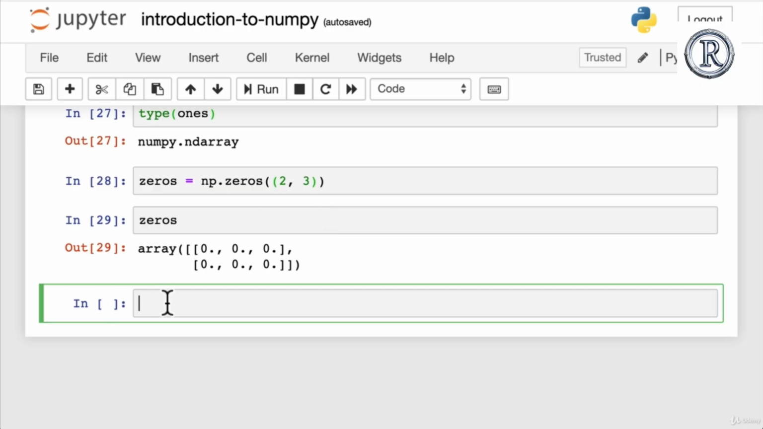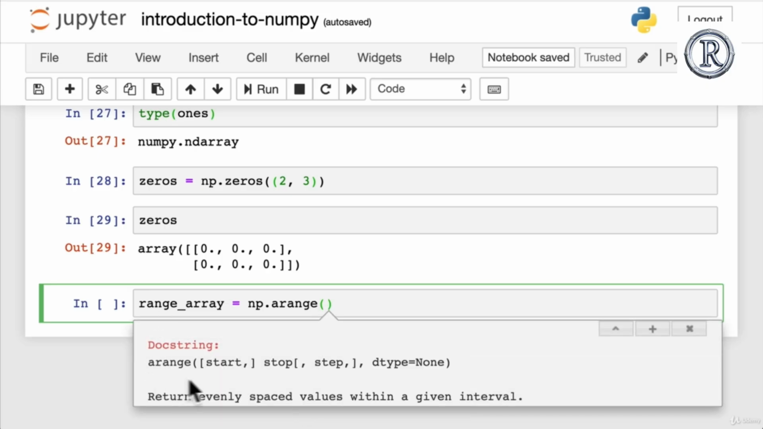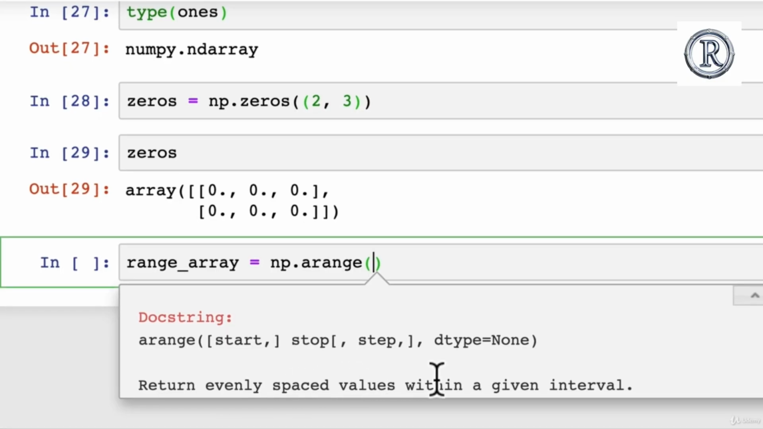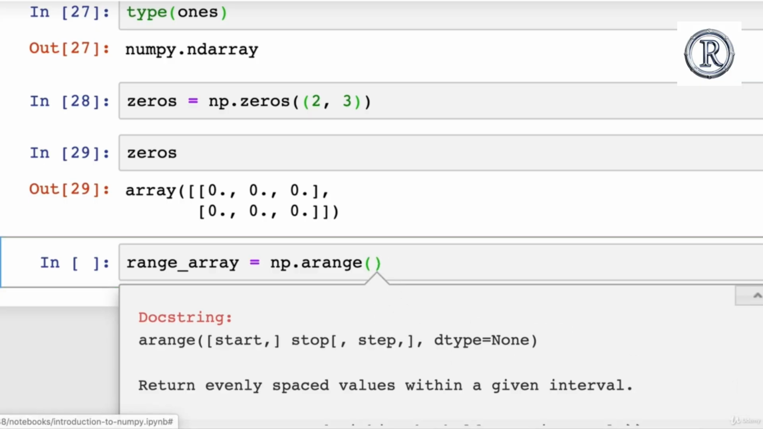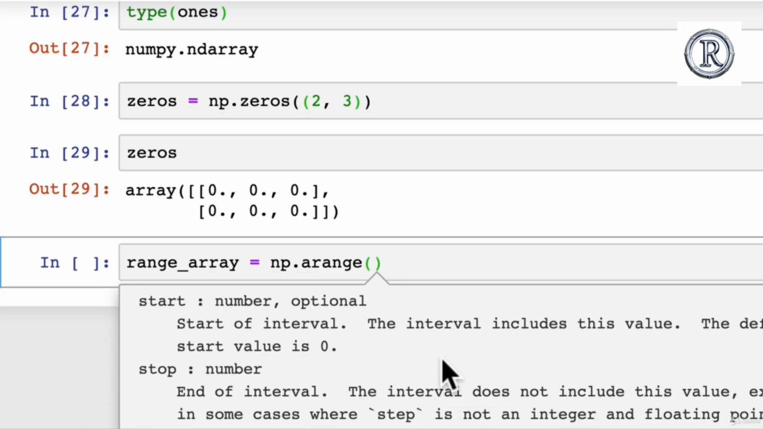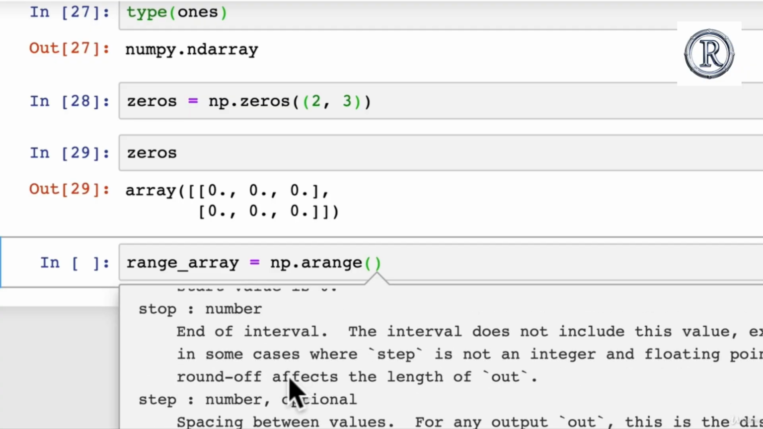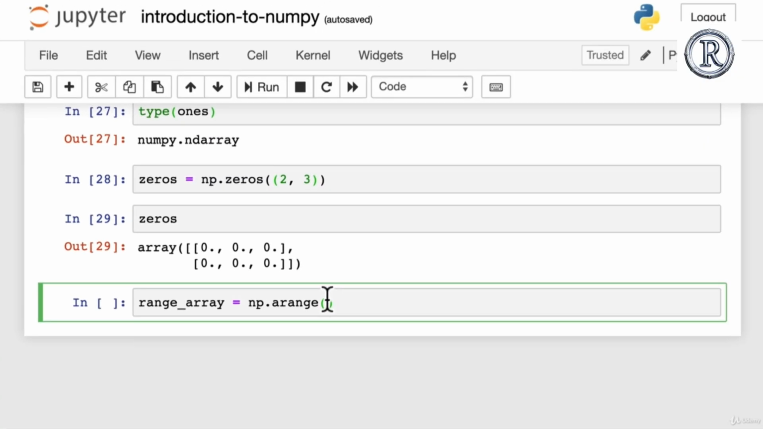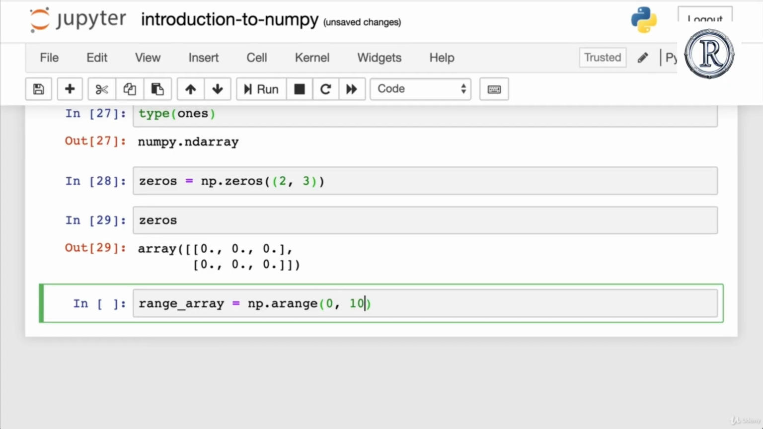Let's see how we could make a few more different kinds of arrays. Let's go range array equals np.arange. Let's see, shift and tab. That's what we're practicing at the moment. Return evenly spaced values within a given interval. Start, stop, step. Okay, let's have a look. Start number, stop number, step number. Well, let's try it. If in doubt, always try. 0, 10, 2. Now, if this is going to be start, stop, step, what do we think that this will return? Let's have a look.